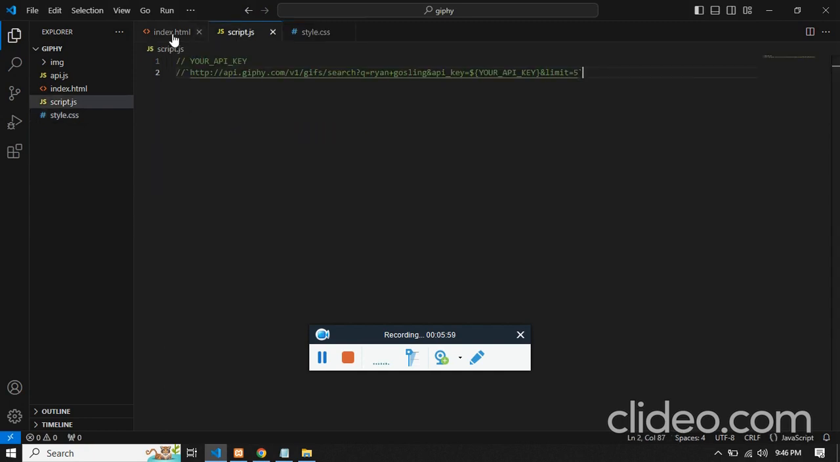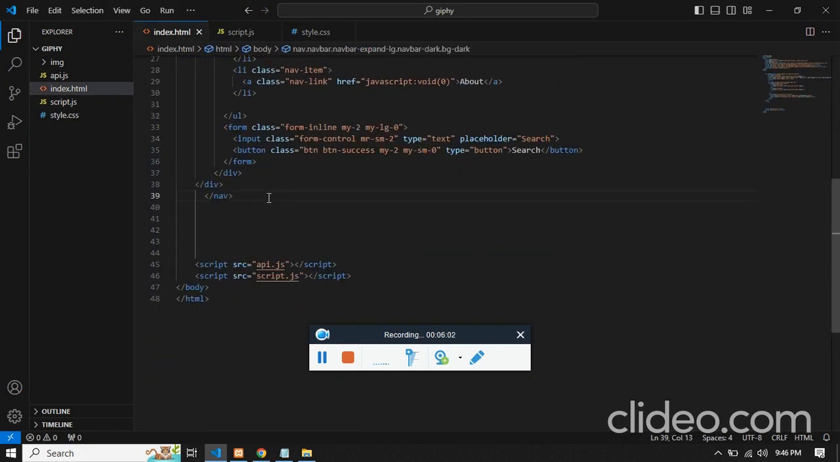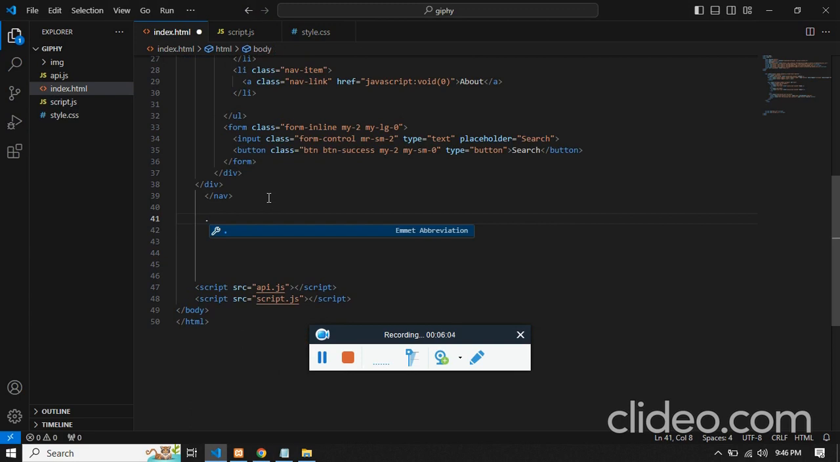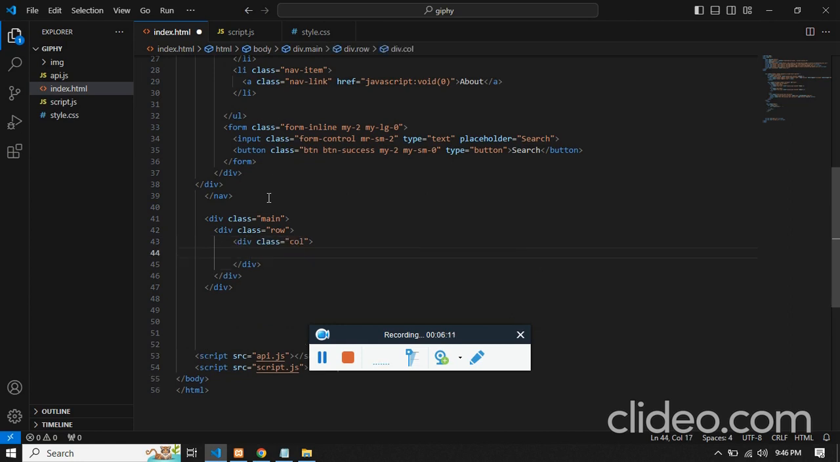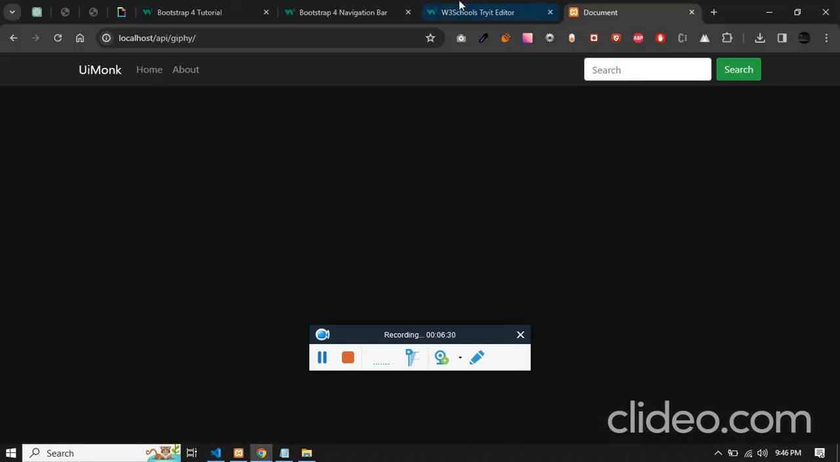Now let's create a grid. So here in this grid, main, inside main we'll have row, inside row we have column, and inside column we have an image tag and download button, an anchor tag with download. Download GIF.